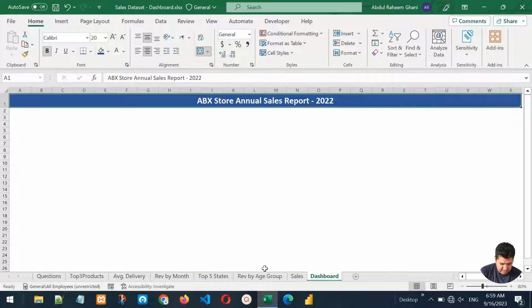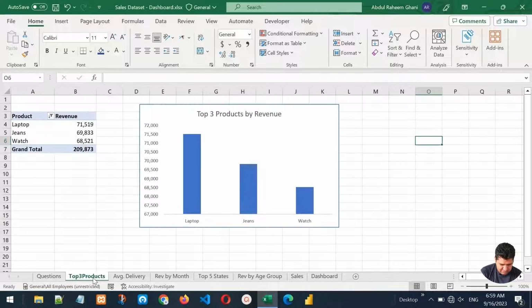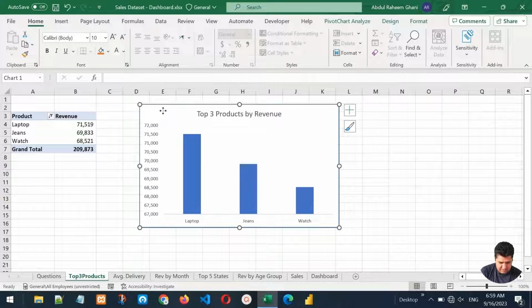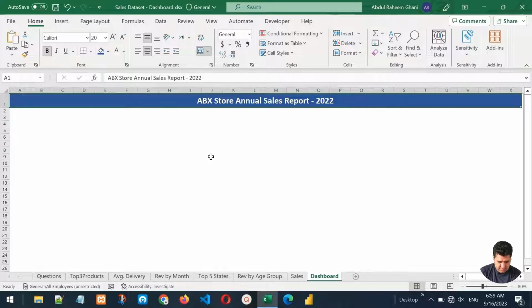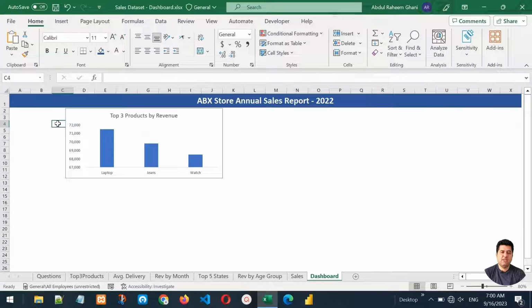Let's bring the first chart, that was top 3 products. Right click on this, copy, and let's move it to the dashboard. Let me paste it here. Remember that your dashboard needs to be interactive. So for making the dashboard interactive, we need to add slicers.